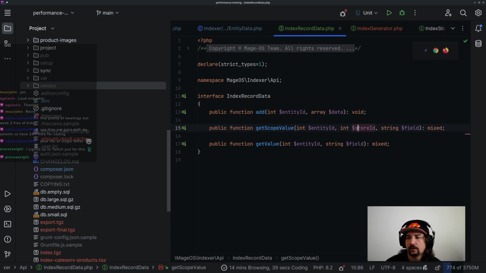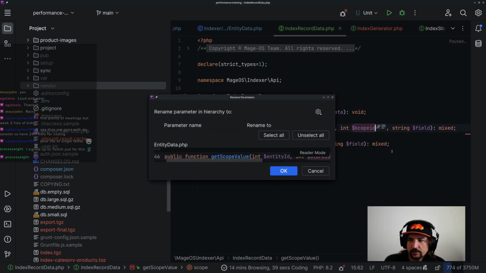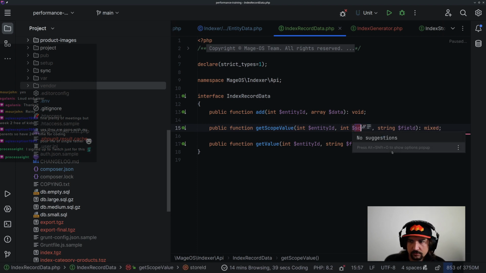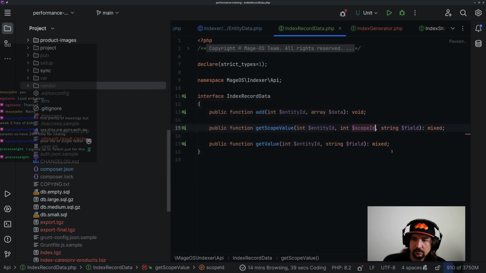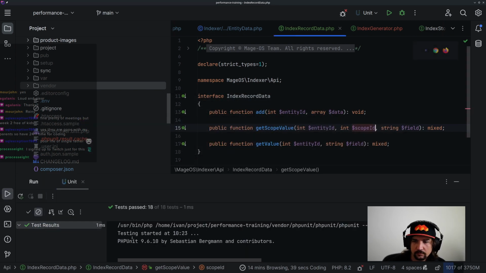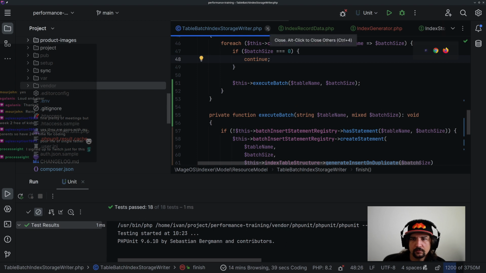And now we also might want to have some other kind of value. So we need to rename this one to scope ID. Oh no, not like that. Let's do scope ID. Let's run our test. Okay, what does it complain about? Nothing bad.